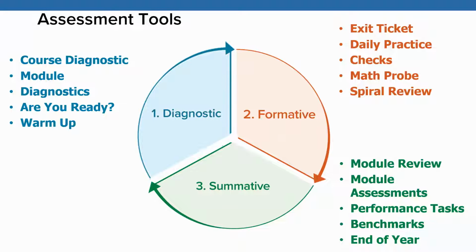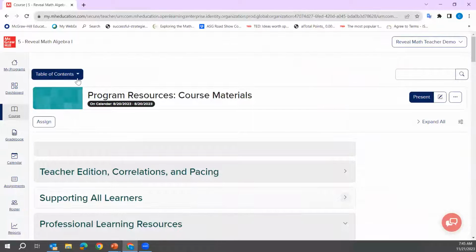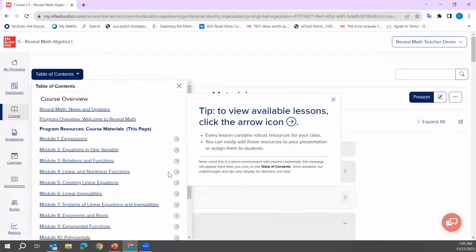So how can I download the exit ticket of each lesson? Unfortunately, the exit ticket is one thing that cannot be downloaded. That's the one that, as I mentioned, let's go within a lesson really quick. Let me go back to a lesson.